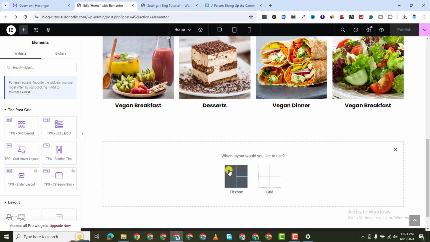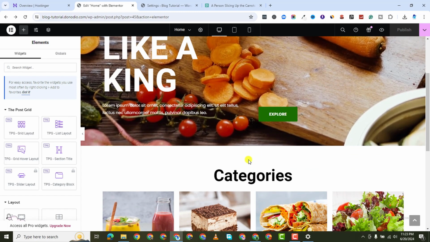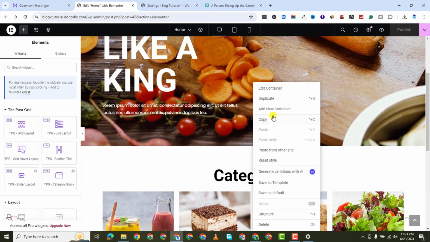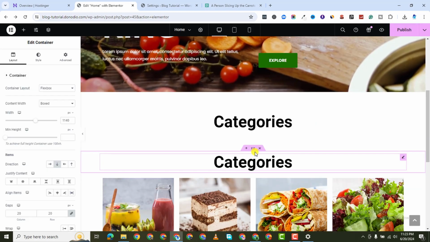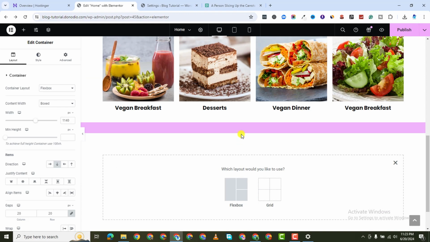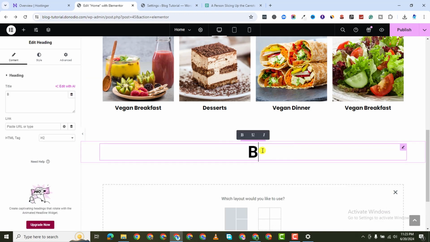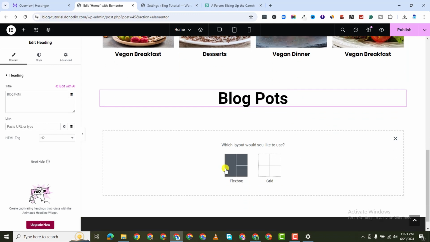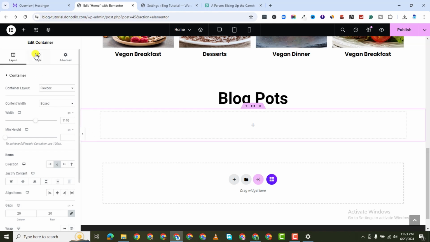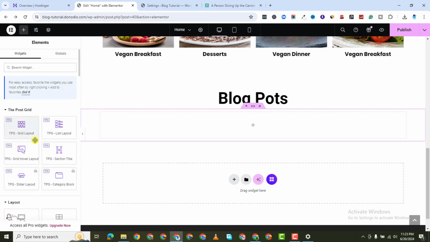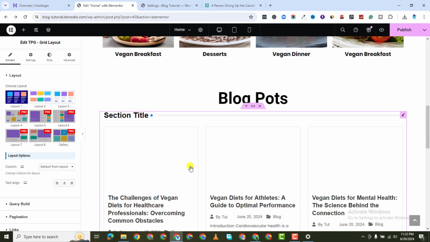So I'll just duplicate these categories. I'll duplicate this and bring it down here. I'll bring it down here and I will say blog post. You can name it whatever you want. And then I'll add another flex box and add this. What I want to do now is come back here, and when you see this one, grid layout, that's what I want to add here.